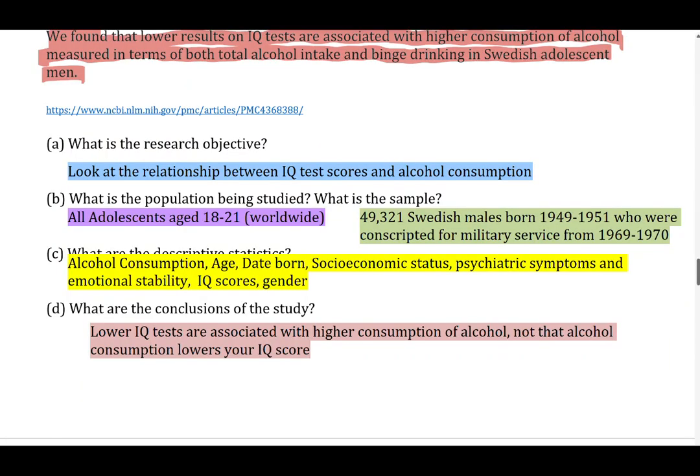Question A is looking for the relationship between IQ test scores and alcohol consumption. Question B is asking for the population and the sample. The population is assumed to be all adolescents aged 18 to 21, and I put in parentheses here, worldwide. The sample might be from Swedish men who were recruited into the military, but the population would be all 18 to 21-year-olds from around the world.